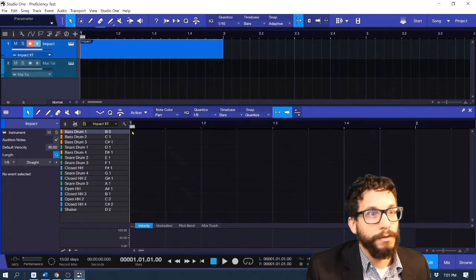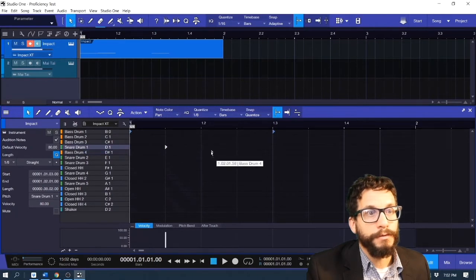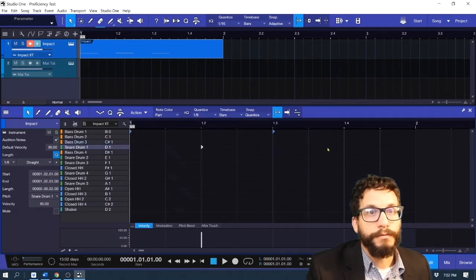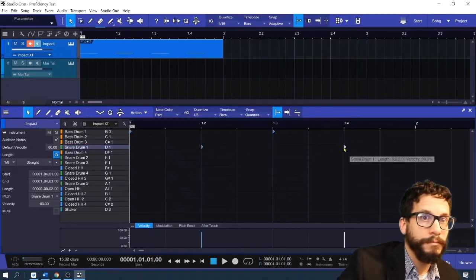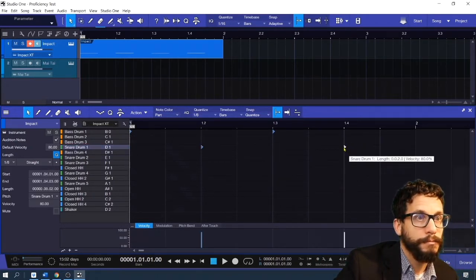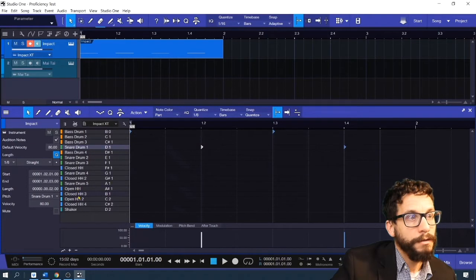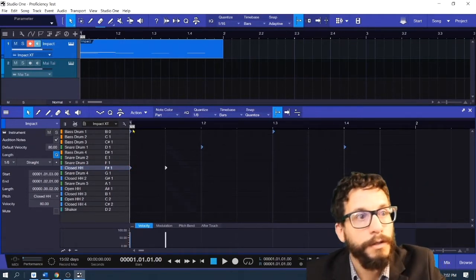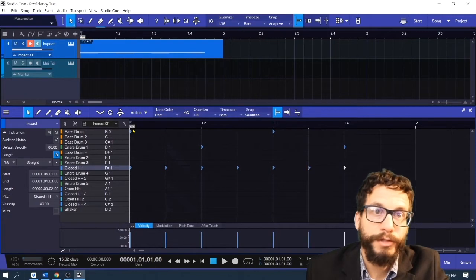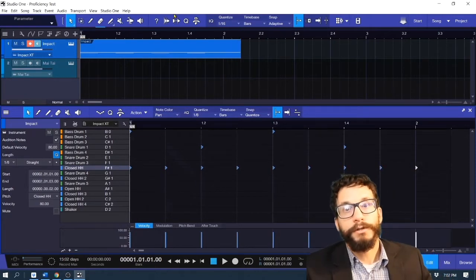Here's the bass drum. That goes on 1 and 3. Snare drum. It goes on 2 and 4. And then the hi-hat. Let's go with the closed hat. It ties the room together. Here's an easy way to do it. Put it in on 1, and then press D to duplicate, and it goes in according to your quantize grid.